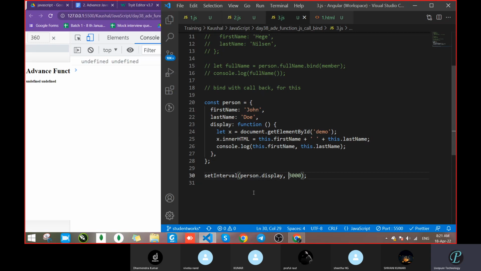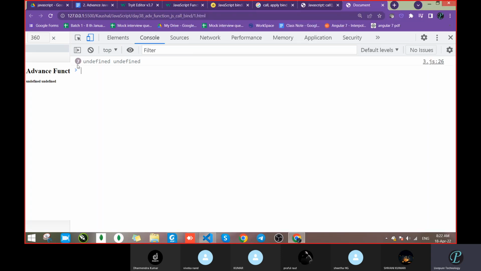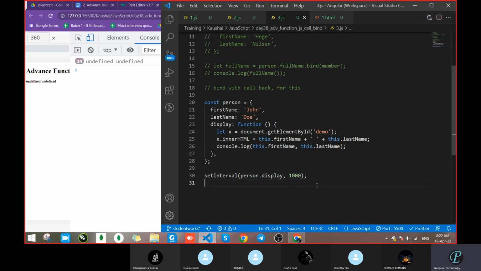I want to reduce this time because it is too much. See that second time executed, third time. I am writing 1000 milliseconds, which means after 1000 milliseconds this function will get called automatically. We're not going to do anything. See that fifth time, sixth time, seventh, eighth, ninth. Okay, so this is the way by which you can call the method. There are different methods that you can call at a certain interval.